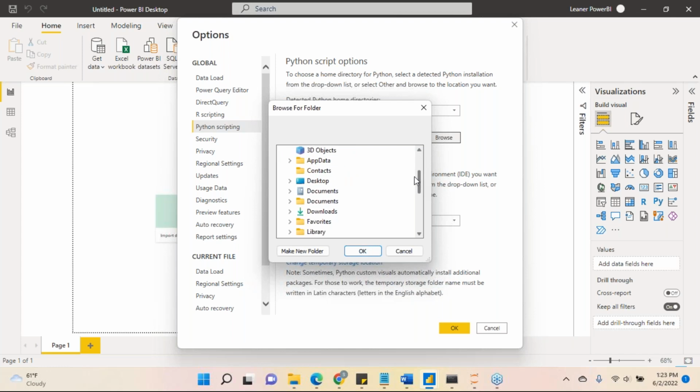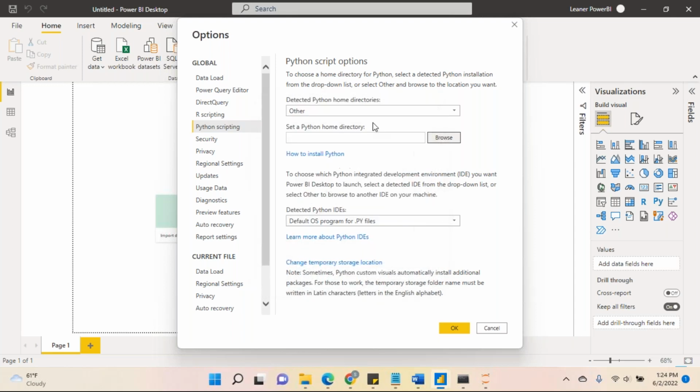What I will suggest is, you uninstall Anaconda also. If you have any other packages, services, just uninstall them completely. Okay, cancel this. Come here, click on how to install Python. That will take you to python.org. There you have to click Windows.